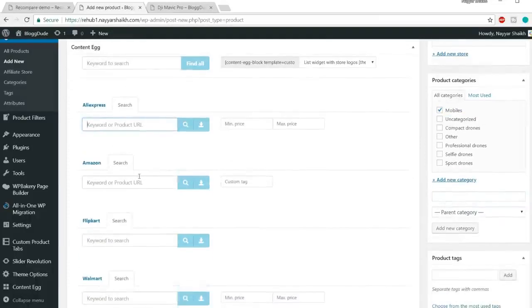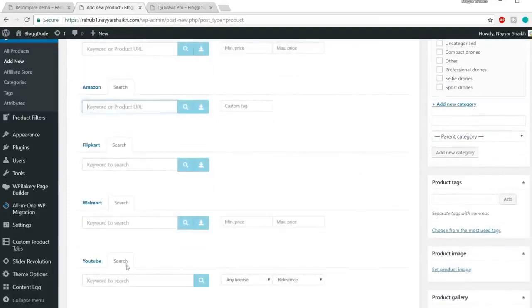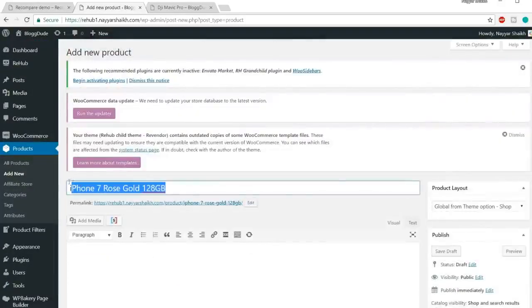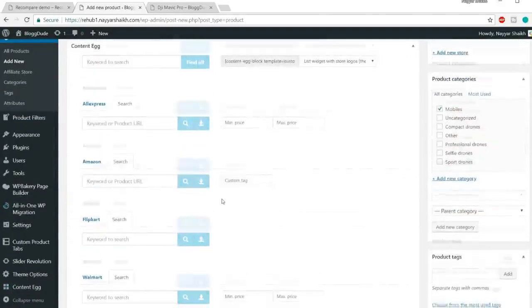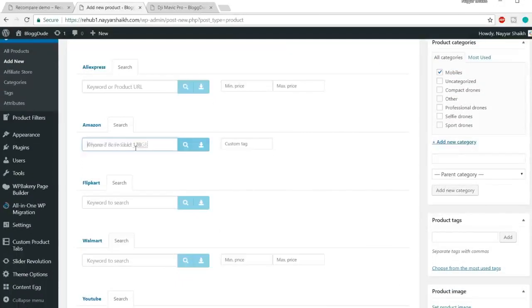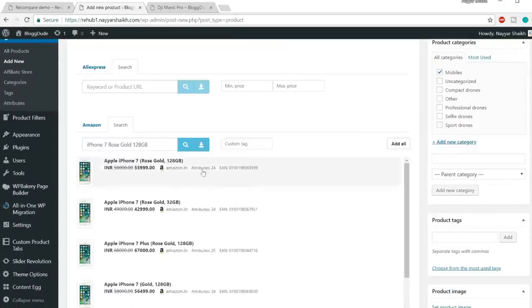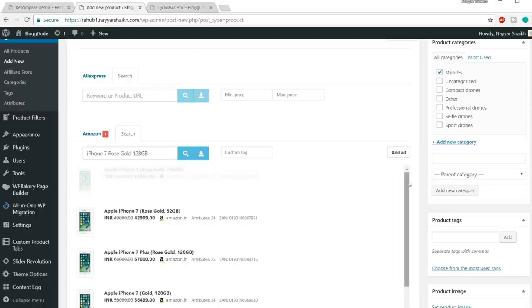Now under AliExpress, under Amazon, and under Flipkart, you just have to type in the product name and you can find the product. So let me type in this under Amazon and click on this search bar. Okay, fine. So we can see different options over here. This is the one, Apple iPhone 7 rose gold 128 GB. So I'll select this one.